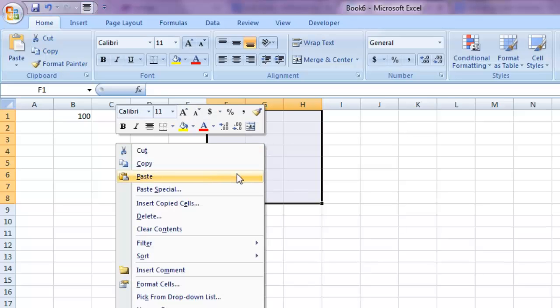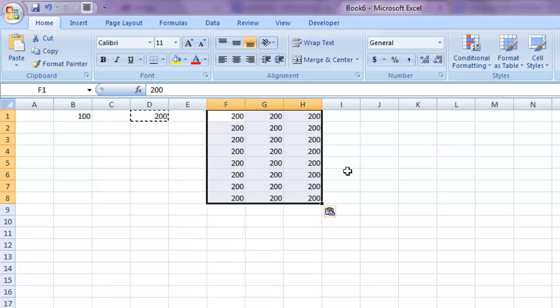Then we would right-click and paste, or Control V shortcut to paste.